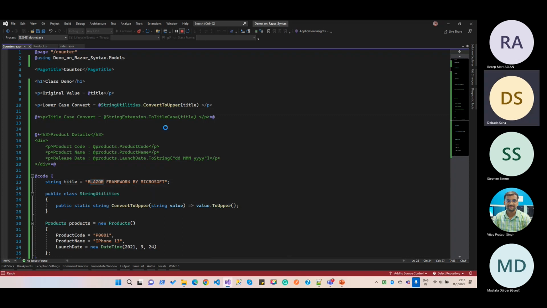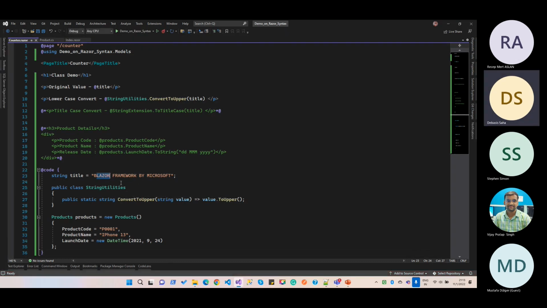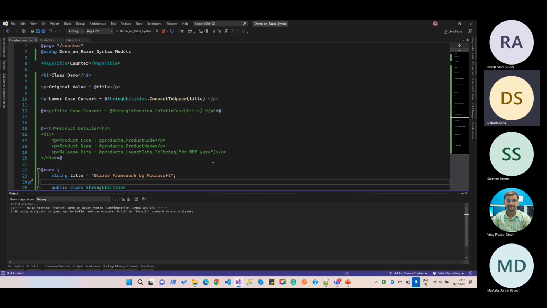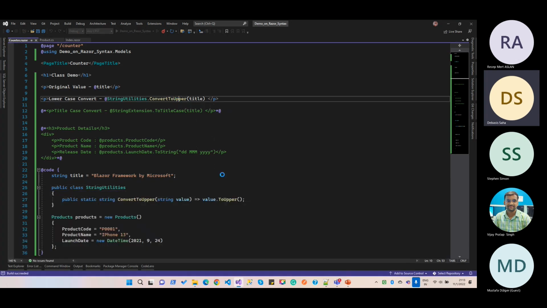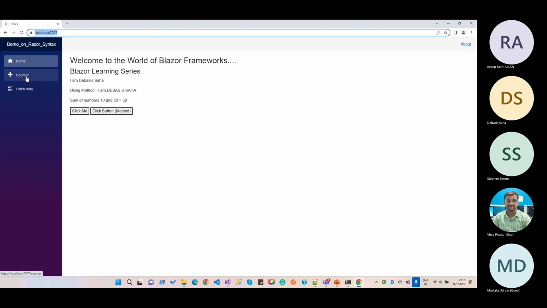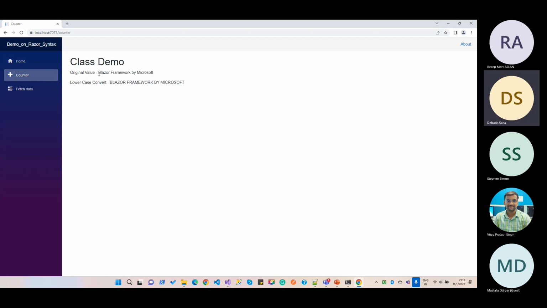stop the application and change the nature of the Blazor framework file, so that the original text and the result can be different, so that we can understand that this method is calling properly. So it is displaying the letter in uppercase.